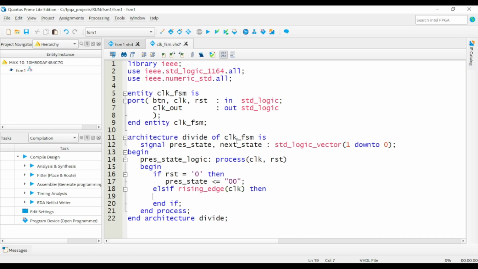If we have a rising edge of the clock, then we can make our present state the next state. And that is it for this process. Generally speaking, in a three-process setup, this will always be one process. Your present state logic will always be this. It will never look different from this. So if you want, you can copy it and keep it somewhere. You will always use this.